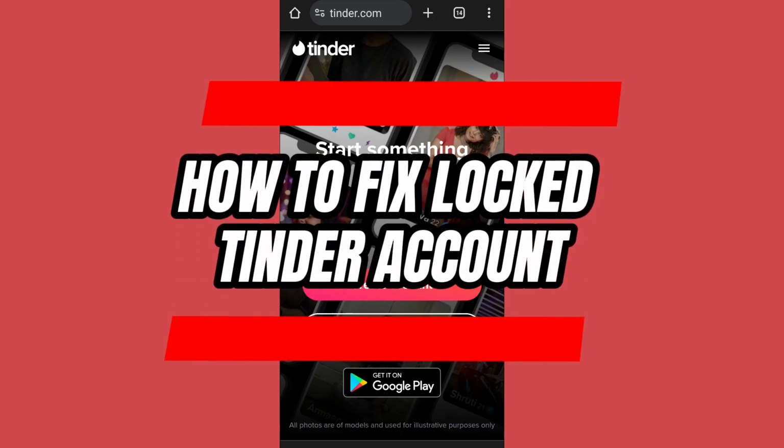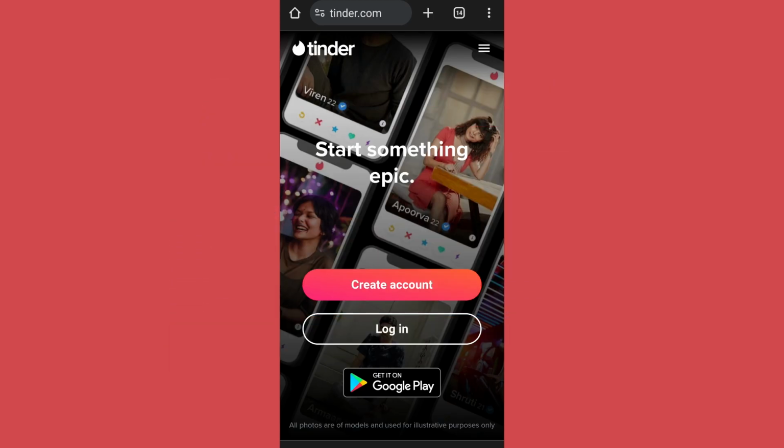How to fix your account has been locked on Tinder. Hello everyone, welcome back to app tutorial. In this video we will discuss how you can fix if your account has been locked on Tinder.